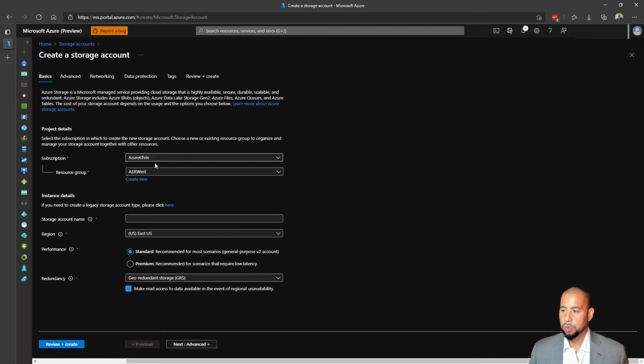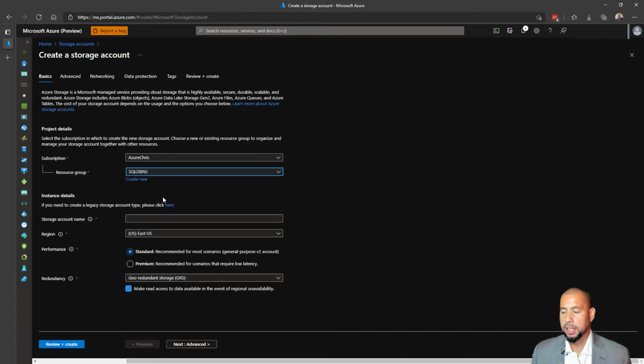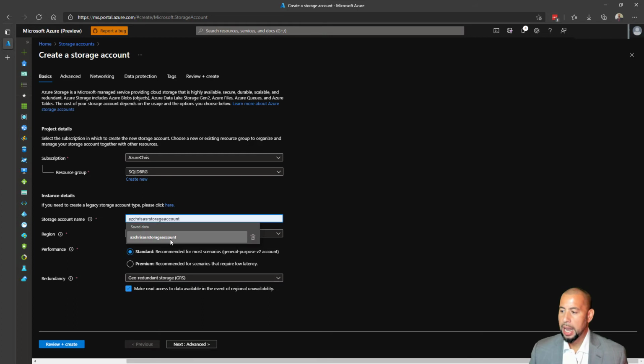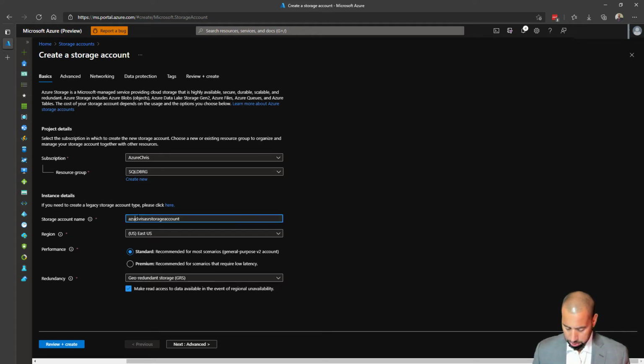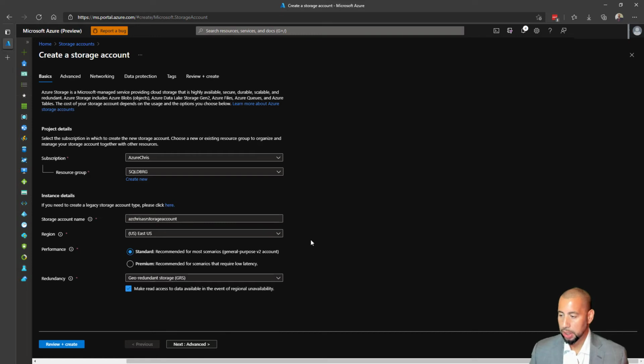So first off, it's going to ask you what subscription you want to put it in, and then it's going to ask you what resource group. Maybe I will tie it to SQL Database, right? Maybe I want SQL Database to be able to store data in this. And the name has to be globally unique, and it has to be all lowercase. I used Azure Chris storage account or something like that, right? Let me make sure this is good. Azure Chris storage account. Actually, I didn't like that. Maybe it's too long. Easy, one more, and there we go. So it likes that. It was a little bit too long.